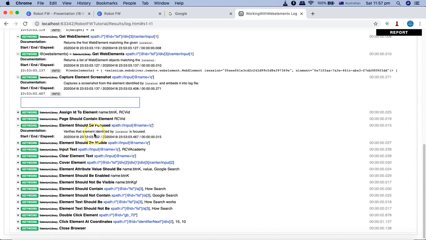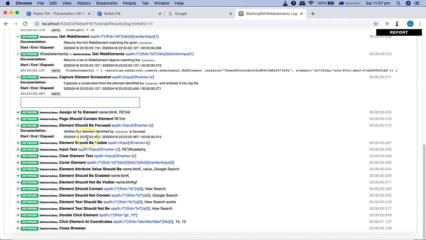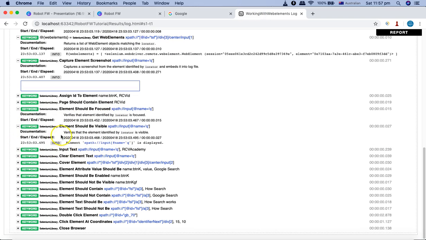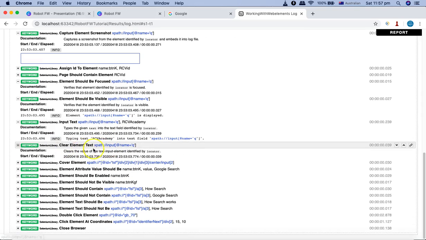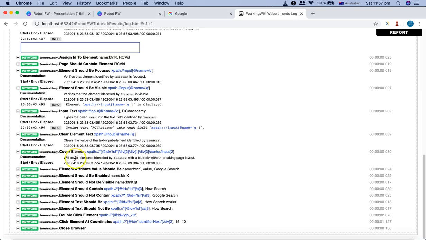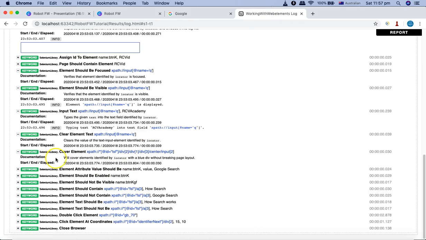Then Element Should Be Focused verifies whether this particular Google search box is focused when the page is launched. So it is focused, and then it is also visible. After that, it has typed in the text, and then I have used Clear Element Text to clear whatever has been typed, and then I have used Cover Element to cover this button, I'm Feeling Lucky, with a blue div, which has been done as well.